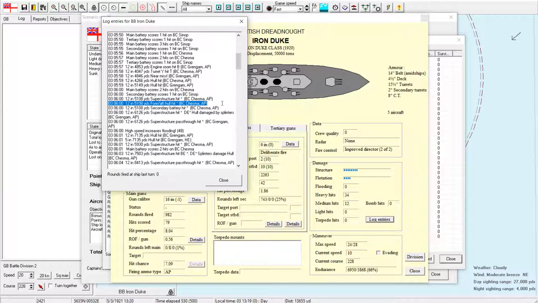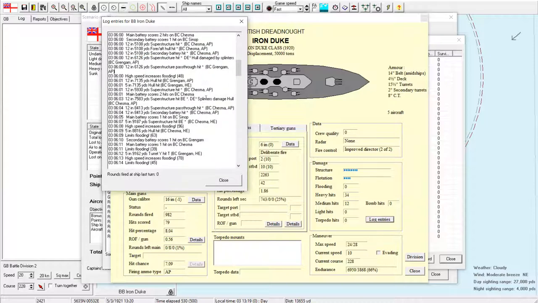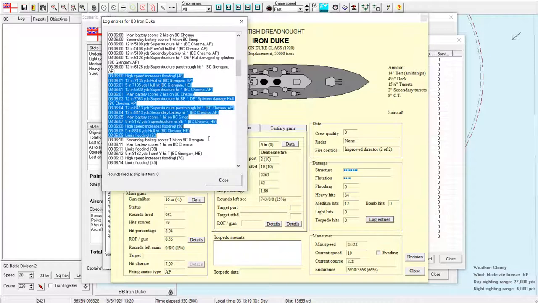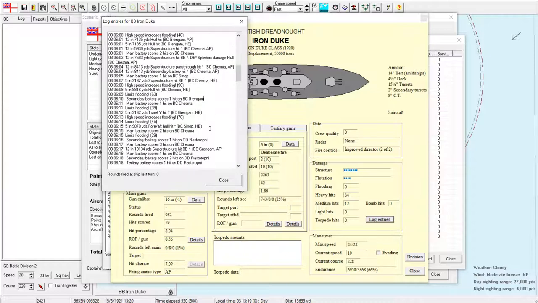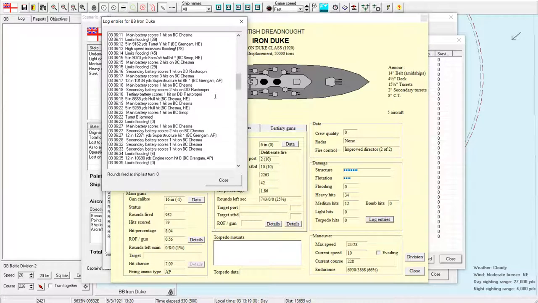There's a superstructure hit, fore and aft hull hit, none of those have any protection. There's another secondary turret knocked out by a 12-inch shell. Hull damaged by splinters. Interesting. Oh, yeah, deck extended. Superstructure pass through. Yeah, nothing was able to threaten this ship, aside from flooding due to belt extended hits. And even that was not significant. They were able to get that under control fairly easily.